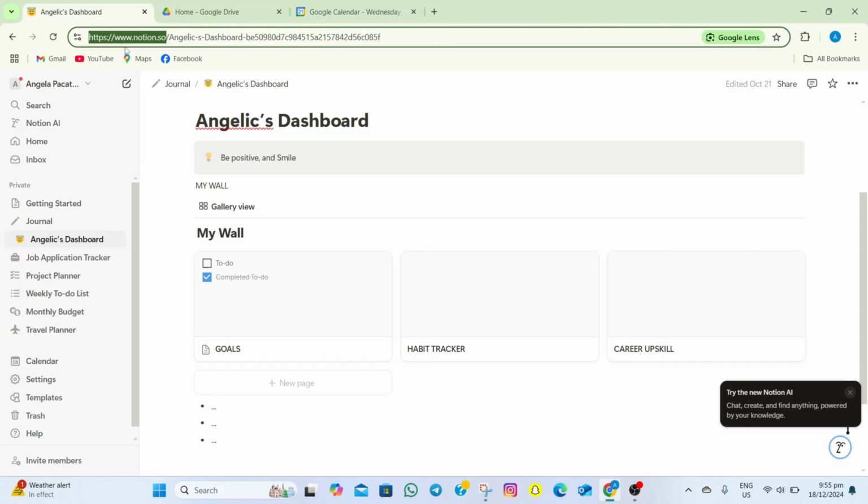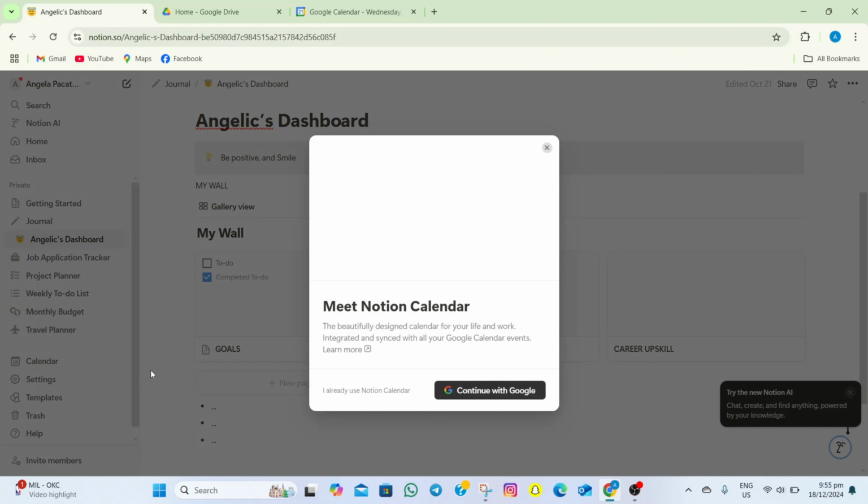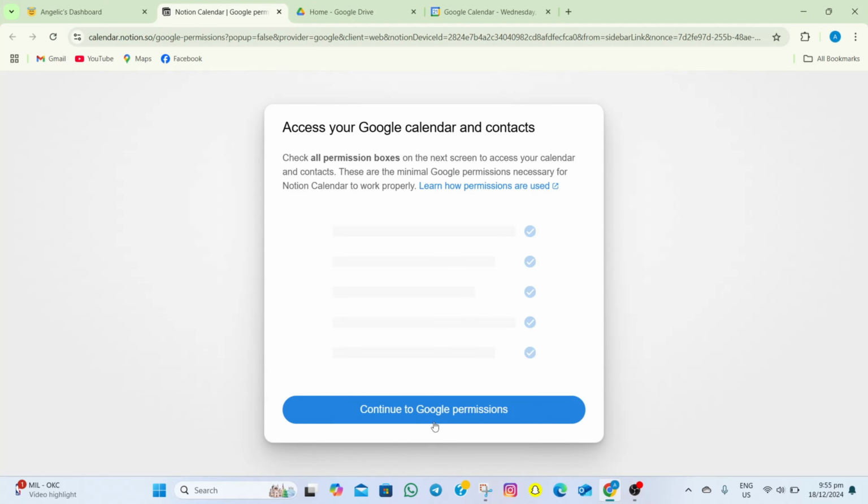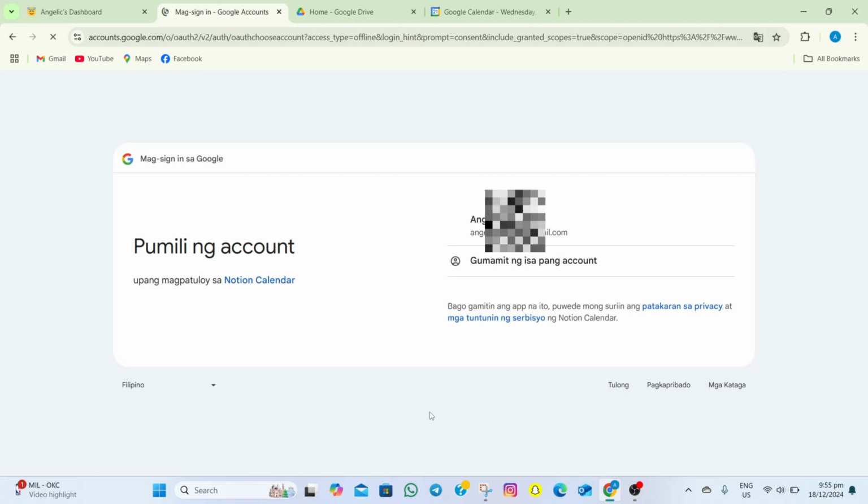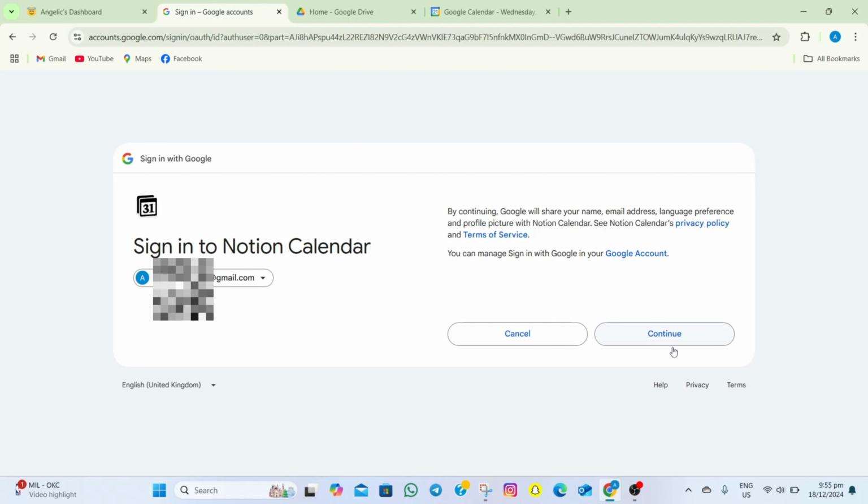Once logged in, we'll have to go on the left part of the screen and then scroll down and then tap on this calendar option. In here, you will now see this option, Continue with Google. What we need to do is to tap on this one, and then after that, we'll have to tap on this Continue to Google Permissions. In here, we'll have to tap on our Google account, and then after that, tap on Continue.